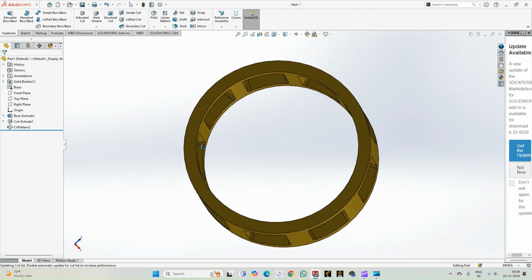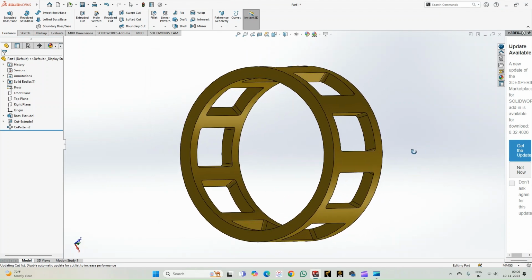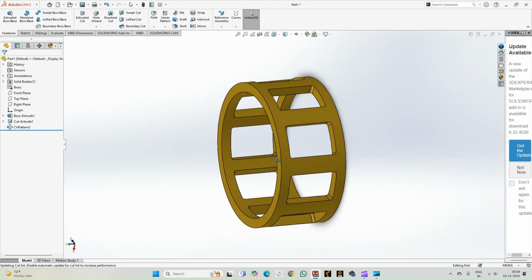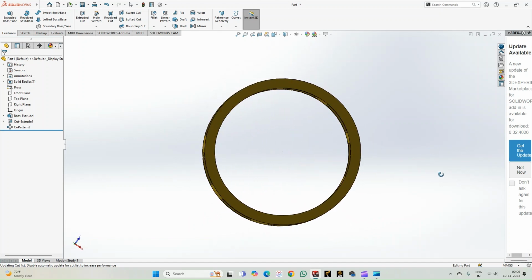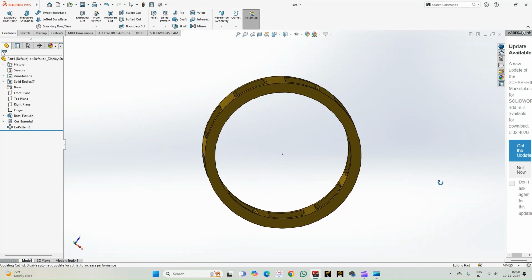So you can just see that the cage component is created. So in the next video, we shall see how we put all these created elements into a single unit, that is the roller bearing.